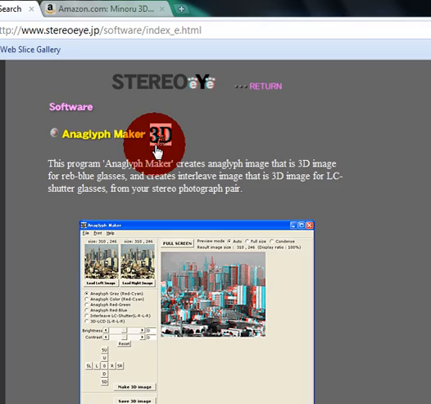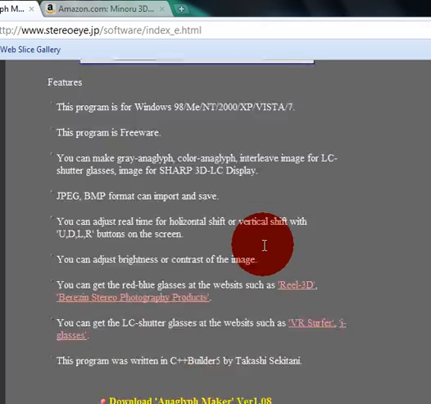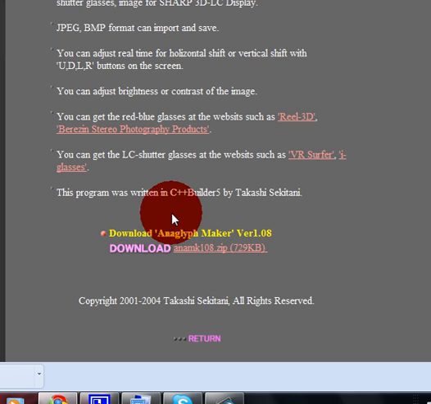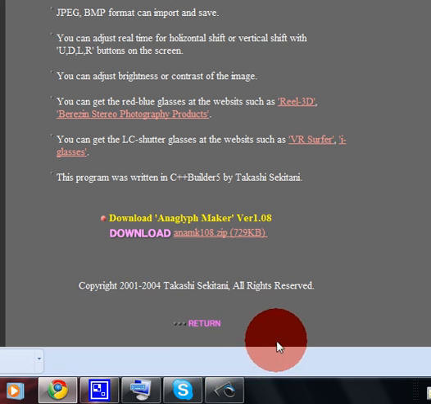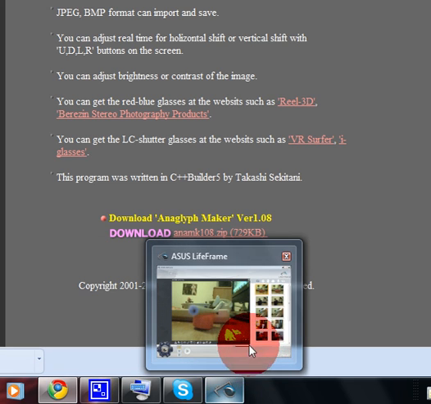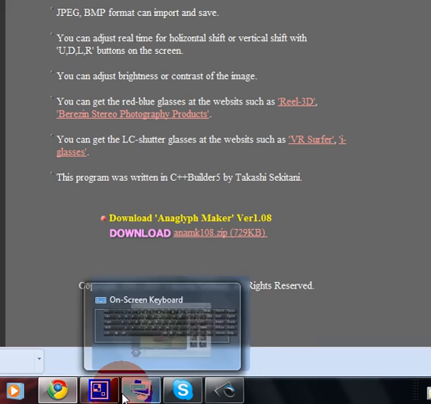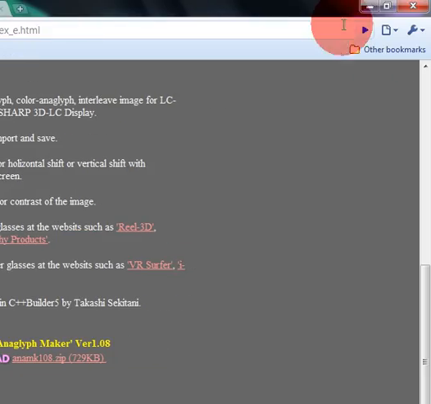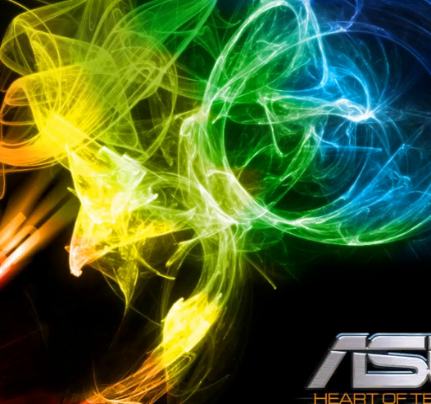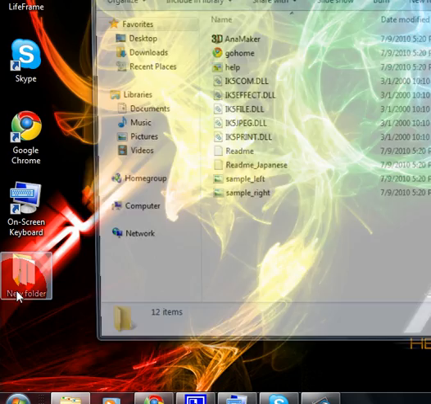And then this should be the first link. Just click on that and you scroll down until you see the big old purple download thing. And then you click on the zip folder, extract it to your desktop or wherever you want it. And then just start up Animaker. And let me go to my Animaker. This is what the program should look like.